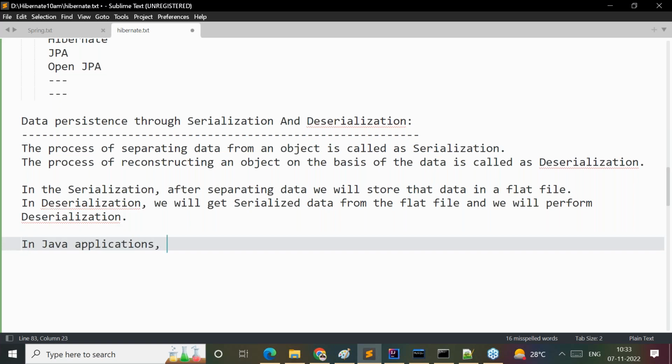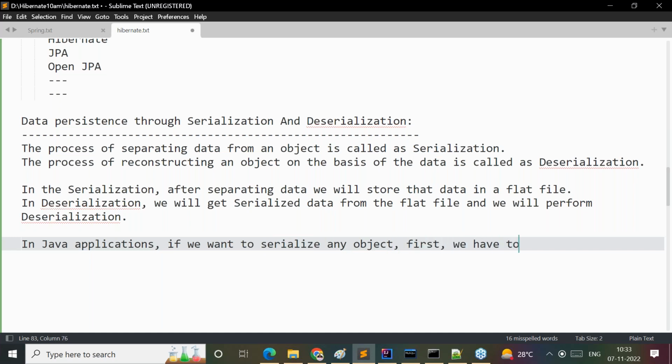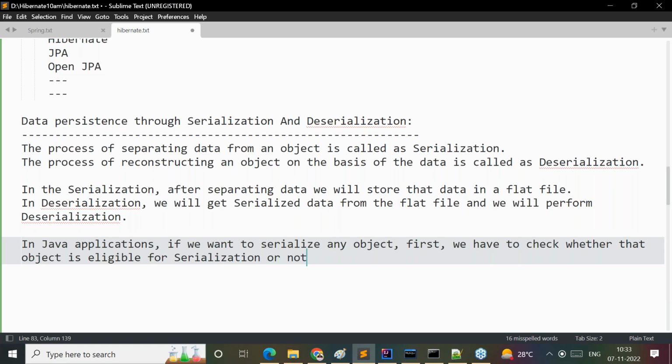In Java applications, observe carefully. If you want to serialize any object, first we have to check whether that object is eligible for serialization or not.